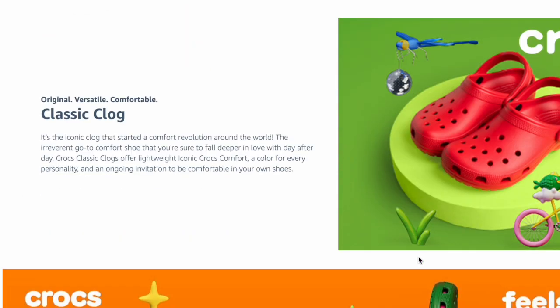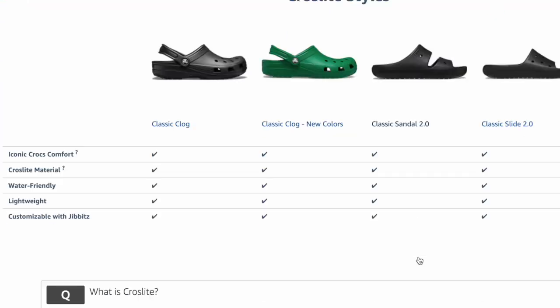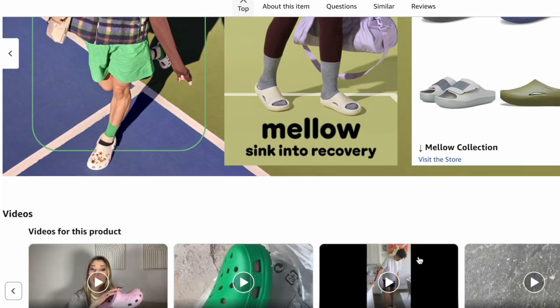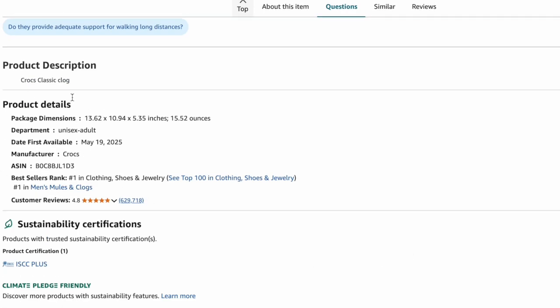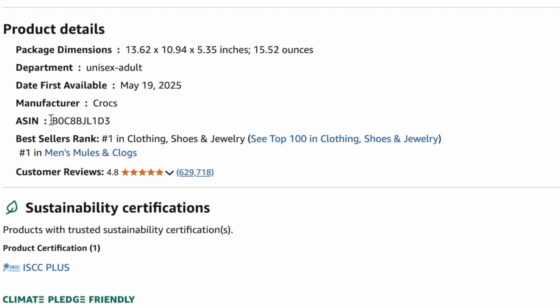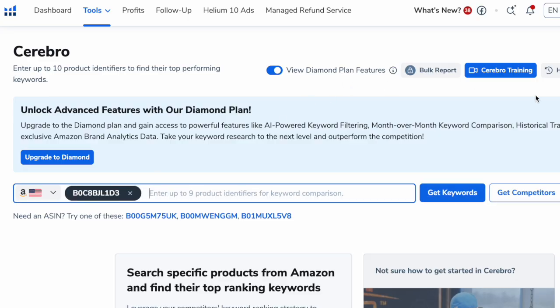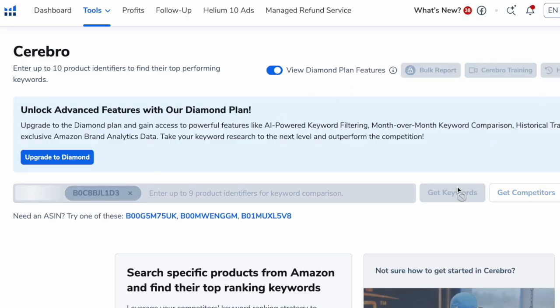So now I'm going to scroll down, keep scrolling, go past the product description, and now you will see product details appear here. Now if you look here, you can see ASIN, and then there is this code, and this is what we need for our Cerebro tool. So now I will right click on this and press copy, which you can also do by pressing Command C on a MacBook or Control C if you're on Windows. Then we navigate to Cerebro, and now we paste this into Cerebro, and now I will click on Get Keywords.